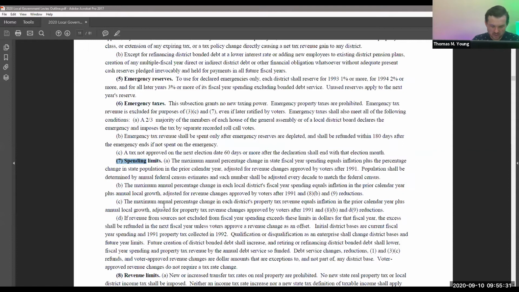For those local governments, it's simply inflation plus local growth. And it also says the change in each district's property tax revenue equals inflation in the prior calendar year plus annual local growth adjusted for property tax revenue changes. So it gives us the two definitions here for the fiscal year spending and the property tax revenue.